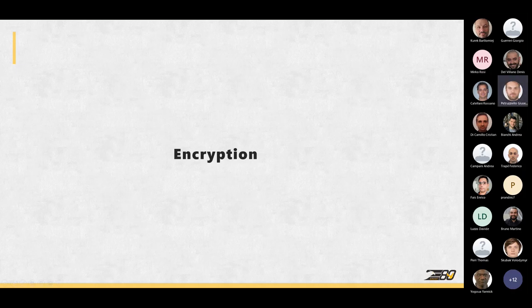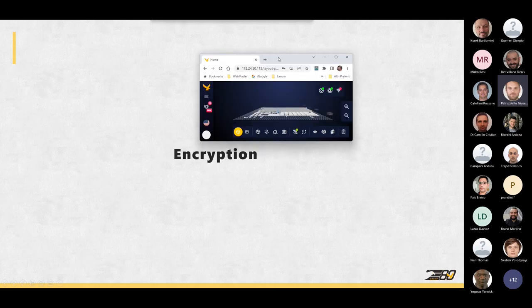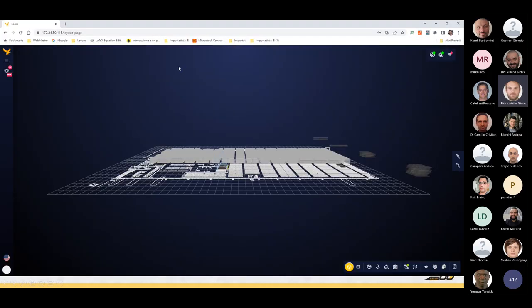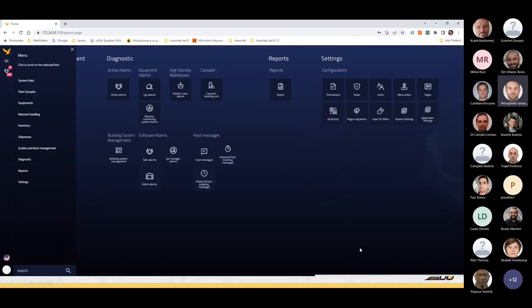So I want to share a little demo about the pages of the web UI related to the user role and claim and permission. If you open the menu of the web UI, you can find the settings part, and you can find the configuration part.